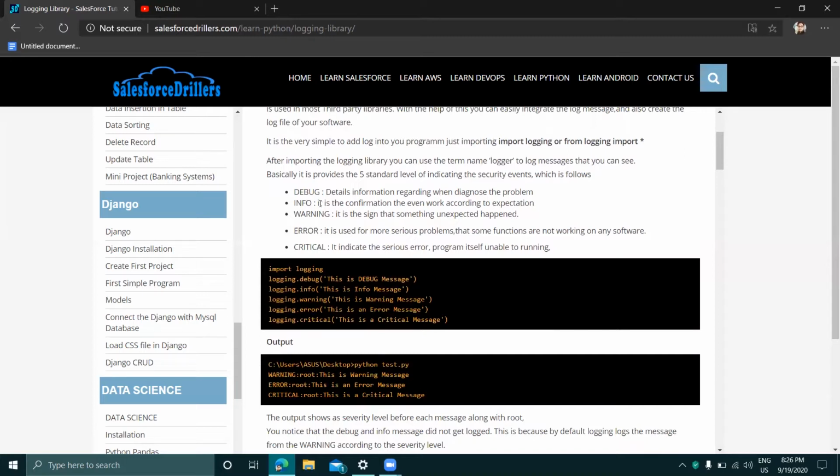Okay, so next is info. It is a confirmation that events work according to expectation. Warning is a sign that something unexpected happened. The second last is error. It is used for serious problems where some function of the software is not working. And the last one is critical. It indicates a serious error, where the program is unable to run.